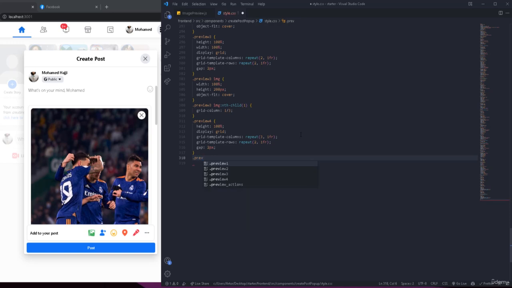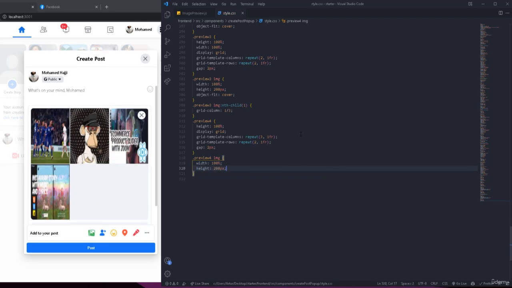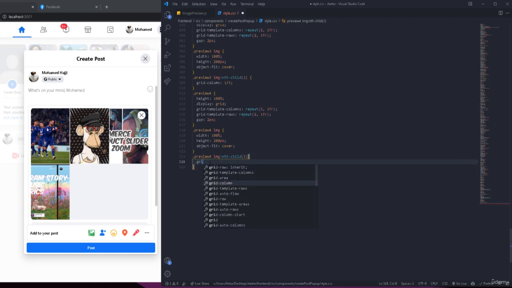Now we're going to go to the preview 4 and select the image itself, and then with 100%. Okay, so now I'm going to overflow that, and then the height to be 200 pixels. Okay, like this, and also the object fit to be cover. So simply now we're going to take the first one and make it take the whole row. So we're going to go preview 4, and then it's going to take the first image. Okay, and it's going to be the first one, and then simply we're going to go grid. Okay, this is going to be grid column, and it's going to be from 1 to 4.